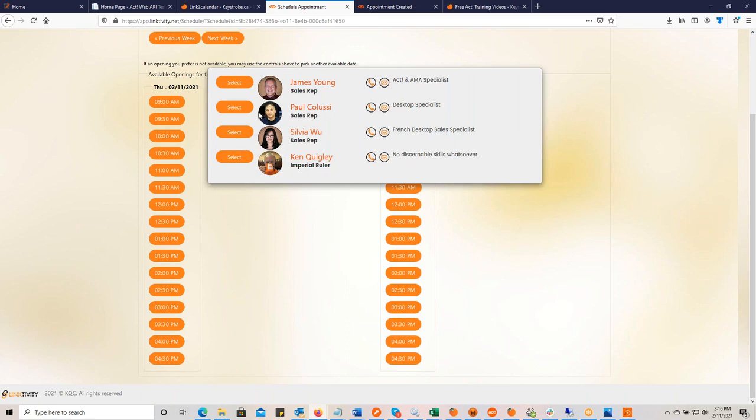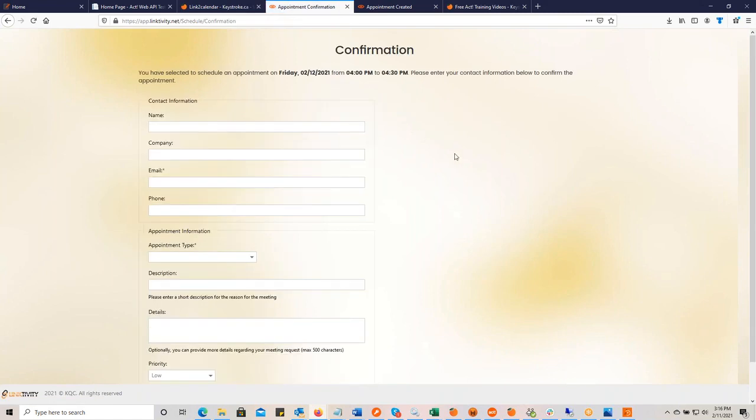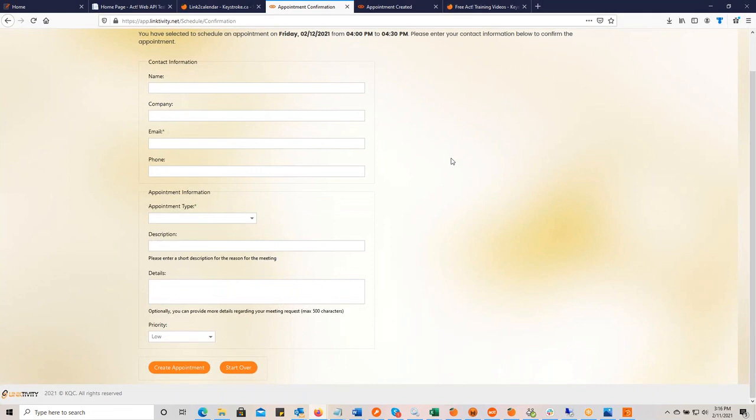If they decide to pick, say, James, they click here and they get the exact same screen as they had before. But what they're doing now is enabling, without having to find each person's individual link, the first available person. I'm not going to create an appointment with James, but they can go through the exact same steps as I already demonstrated, and boom, they'll get connected with James, and he'll know to follow up.